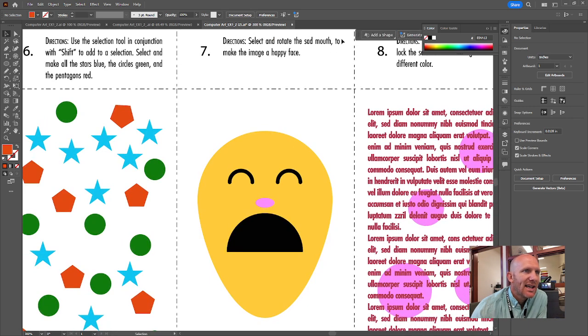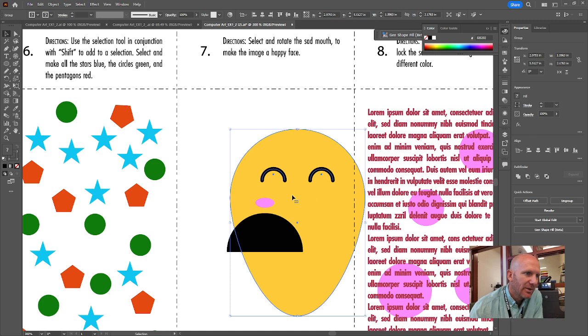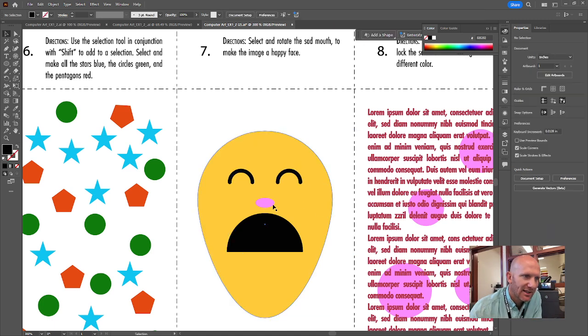Select and rotate the sad mouth to make the image a happy face. So this one's pretty simple. I'll just click on the face. All of these parts can be kind of moved around independently. It's kind of like Mr. Potato Head.